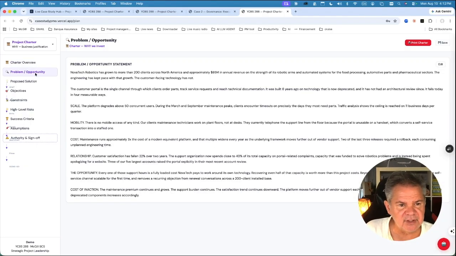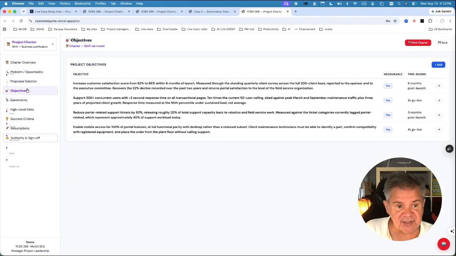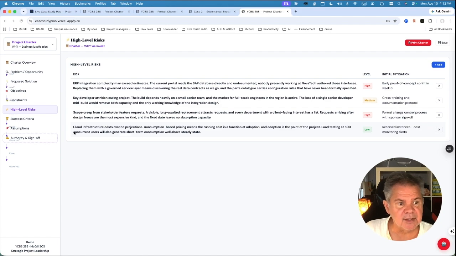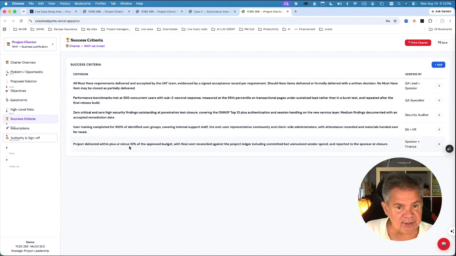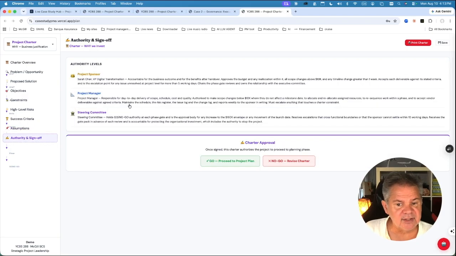Well, let's get in more detail. Here's the problem and opportunity. Here's the proposed solutions we're going to be doing. The business objectives that are listed there, the constraint we're dealing with, the high-level risk, the success criteria that we'll be using, the assumptions, and the sign-off.